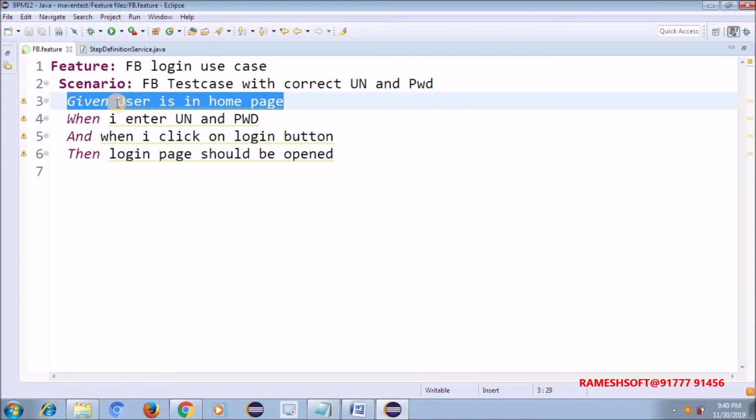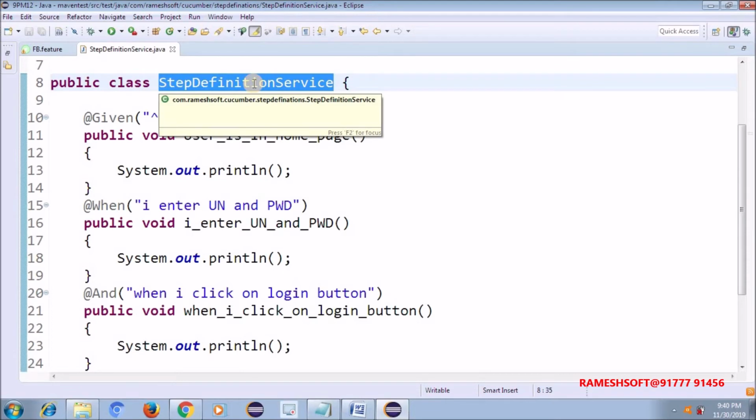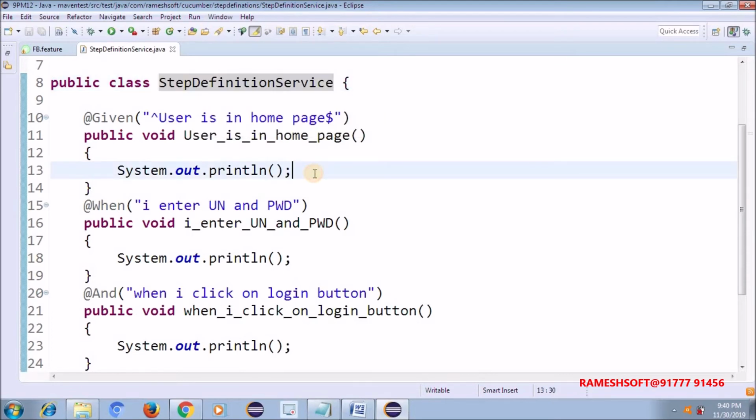So here write given user is in home page. It is starting with user, ending with page. If you want to convey it, the caret indicates the start, and the dollar indicates the end. So what is a step definition file? A step definition is a file, simply a Java class, which contains the step definitions for the steps.